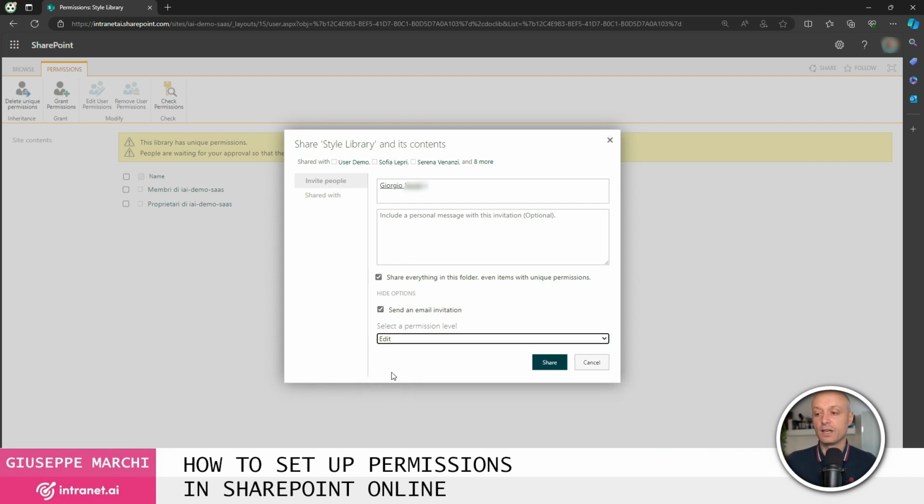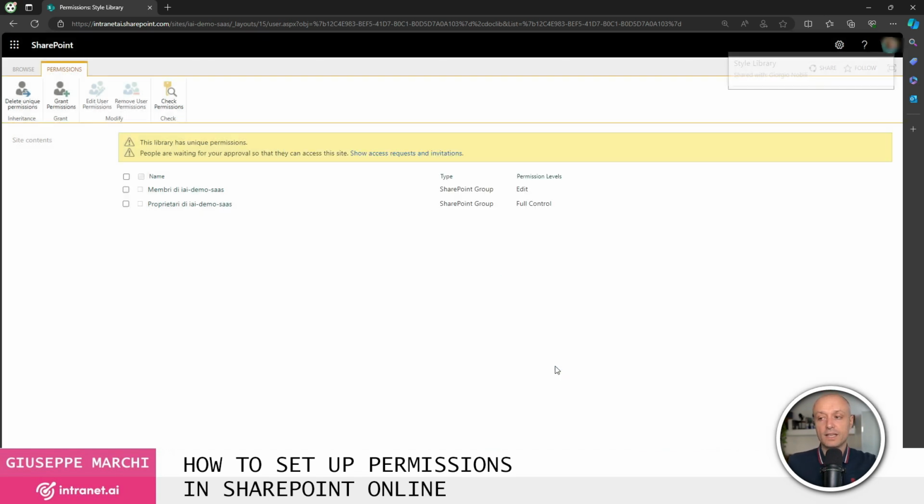In this particular case, I choose that George can have the ability to edit and manage the overall structure of my document library, and I also choose not to send him an email message. By clicking on share, I shared the document library with George. This way, we can effectively and efficiently manage permissions within SharePoint Online at any level: site, list, document library, folder, or individual file.